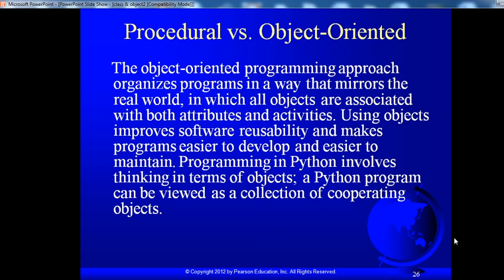Also, the object-oriented programming approach organizes programs in a way that mirrors the real world, in which all objects are associated with both attributes and activities. Using objects improves software reliability and makes programs easier to develop and easier to maintain. Programming in Python involves thinking in terms of objects. A Python program can be viewed as a collection of cooperating objects.